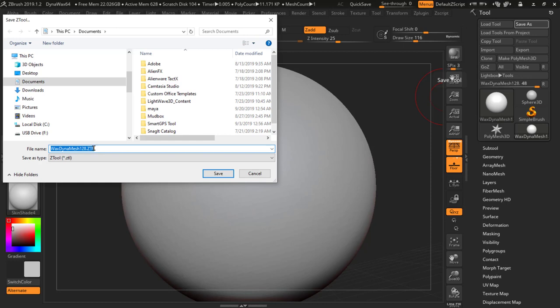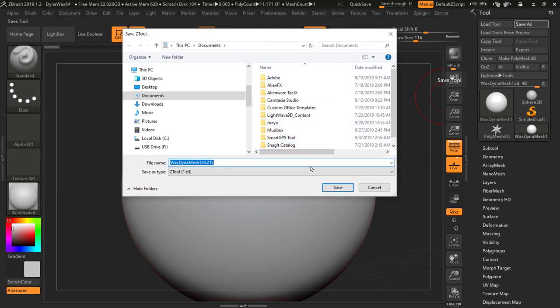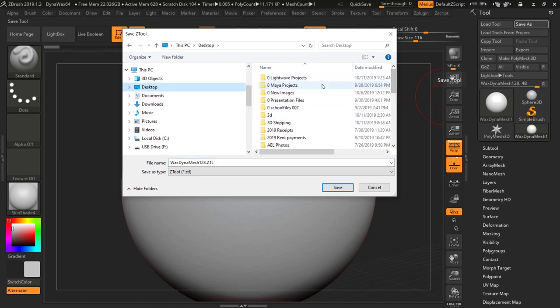Guys, watch me over here. Now, ZBrush tool. I'm going to my desktop. I think I've got a folder called Zero ZBrush, maybe. Lightwave, Maya. All right, I'll make a new folder called Zero ZBrush. I've got it on my external drive.